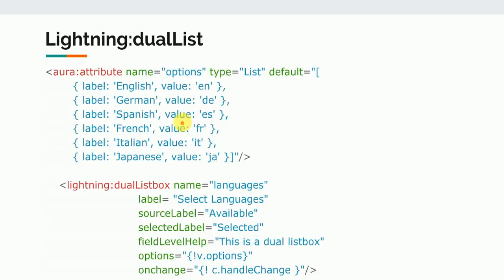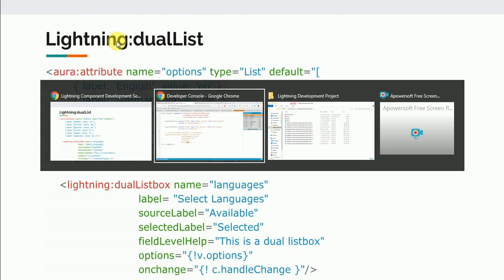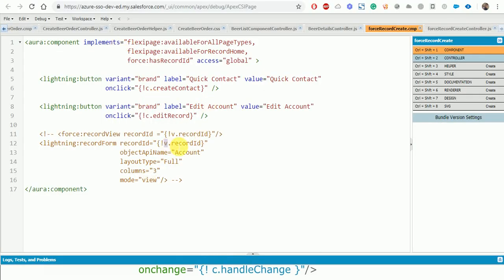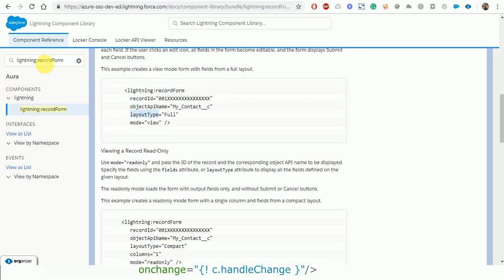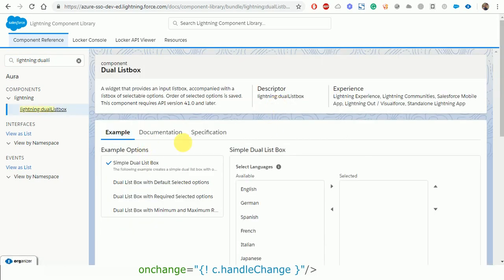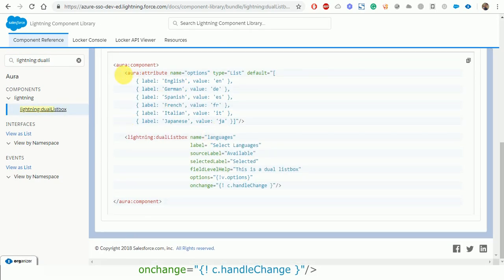And the next thing is lightning:dualListbox. Lightning:dualListbox is basically used for creating a multi-picklist, a new feature that is a DualListBox. So we will be checking this. Let me copy this complete code here.